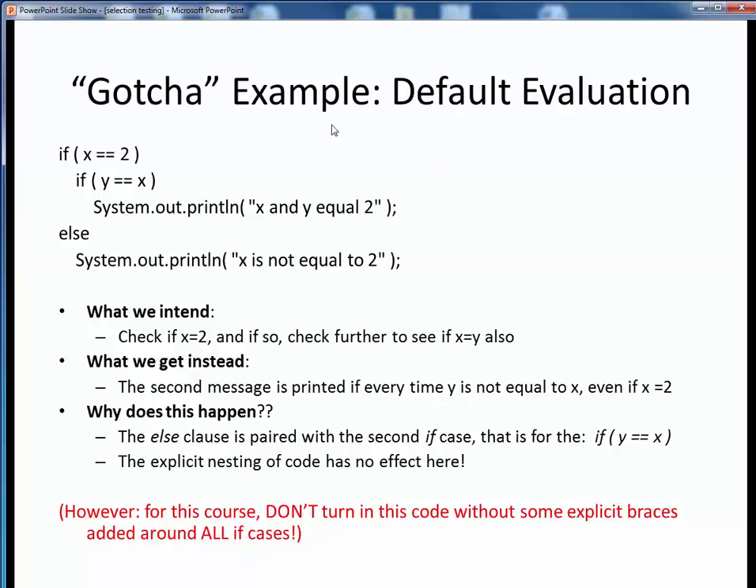of logic. What we're trying to do in this example is to check if the value of x is equal to 2. If x is equal to 2, then with this inner logic, we want to check if x is also equal to y, and if so, print this first message. But if x is not equal to 2, we'd then like to print this second message. That's our intent. What really happens though is that this second message gets printed every time y is not equal to x, even for the case where x is equal to 2.